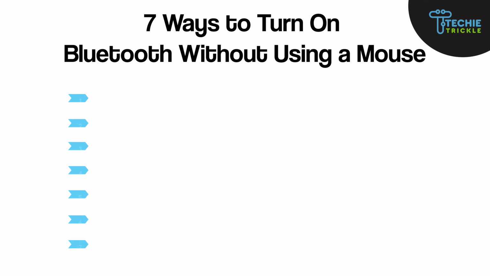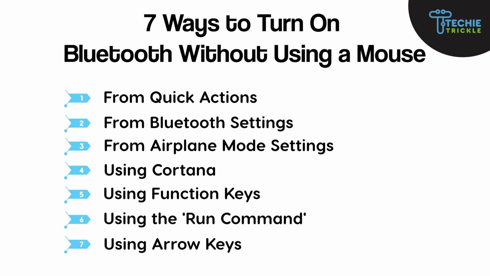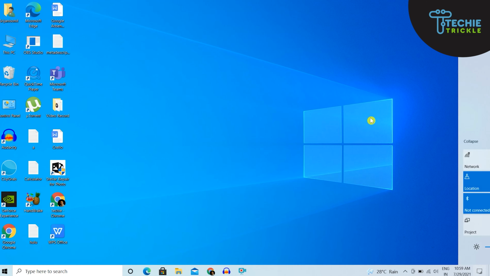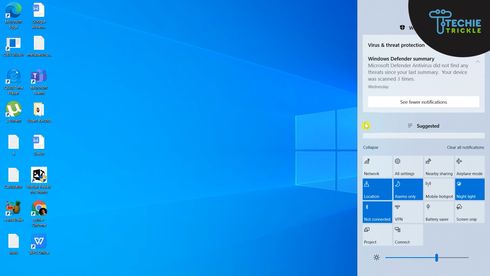The 7 ways that I'll show you are popping up right now on your screen. For the first method, I'll show you using the quick actions. On your keyboard, you have to press together the Windows key and the letter A. If I press Windows key and the letter A, a screen comes up on the right hand side of your screen.